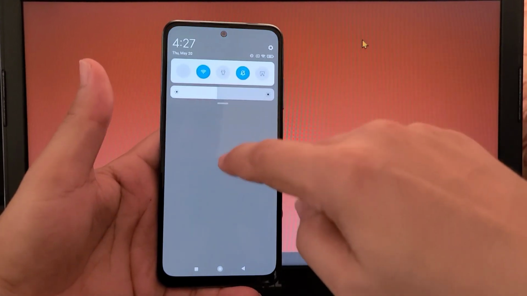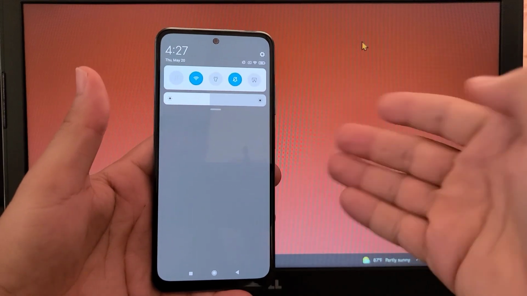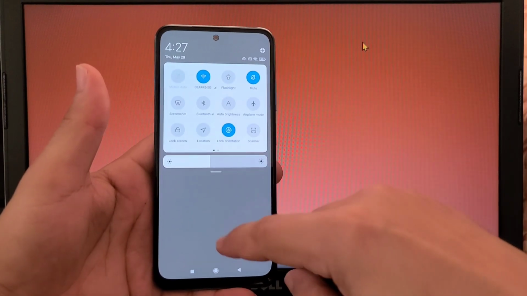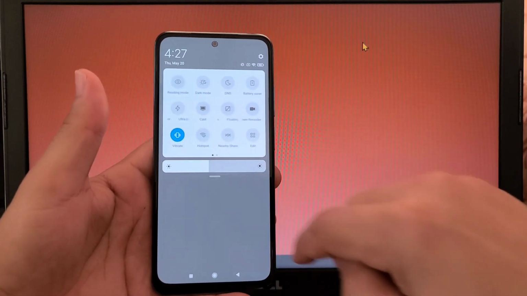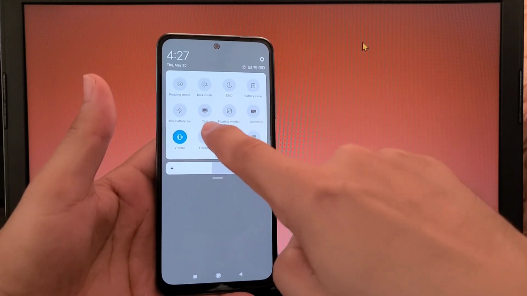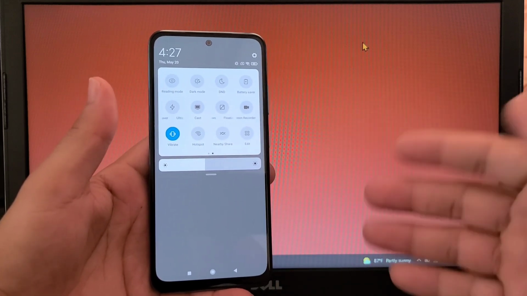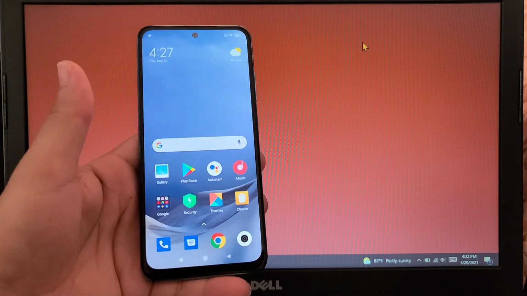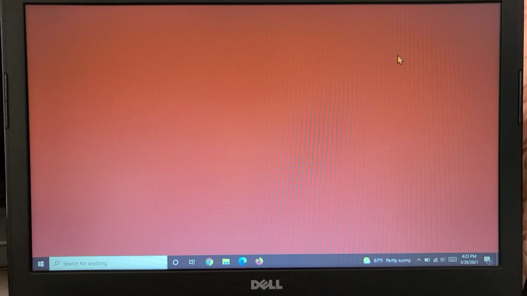So first, make sure both the phone and the laptop are connected to the same Wi-Fi router, and you will need a Wi-Fi connection for this to work. And on your Redmi Note 10 phone, make sure you have the screencast feature readily available, so when the time comes, you can quickly access it.